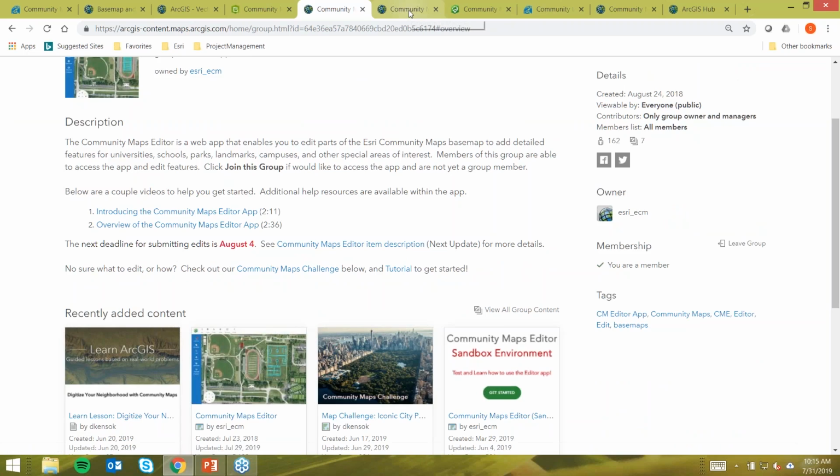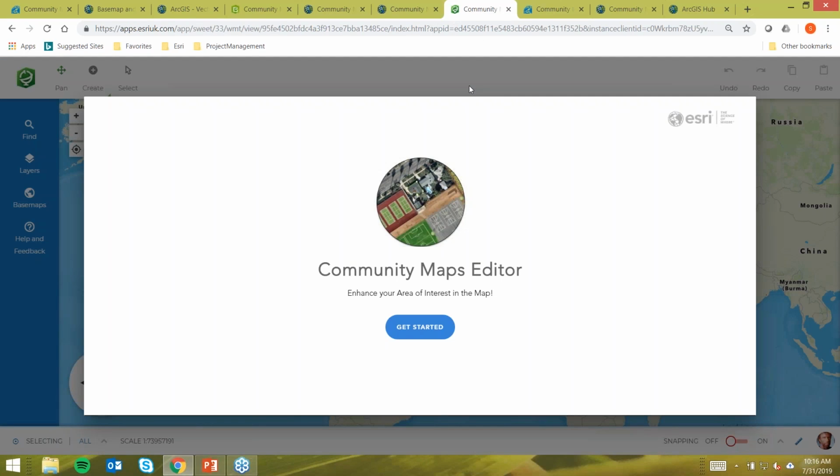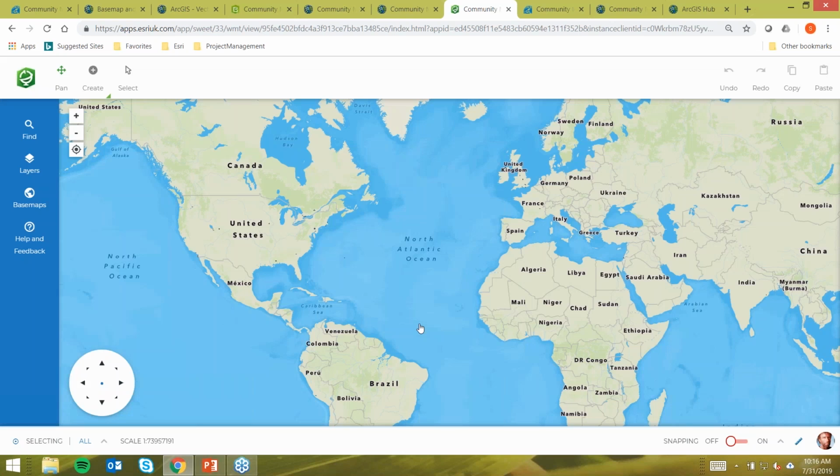Now I've gone ahead and jumped forward a little bit, and I've opened the application. And so here is the Community Maps Editor, how it gets started. It just opens up to the world right now. And it's a pretty simple application to use. There's not a whole lot of buttons on it.